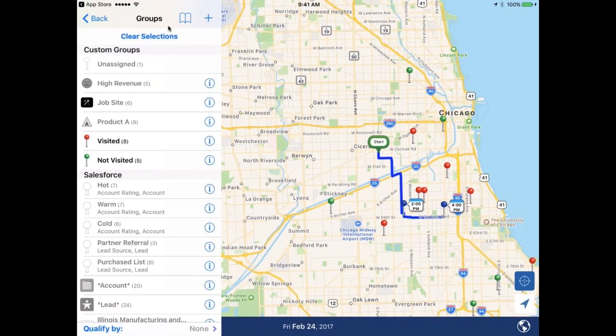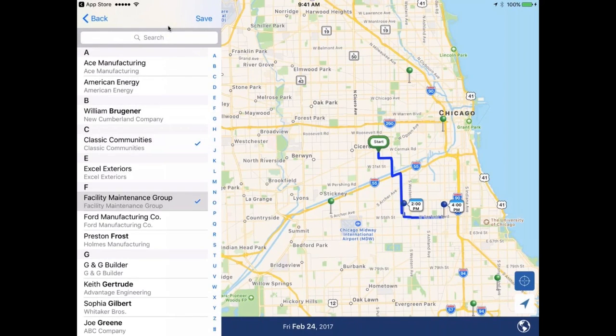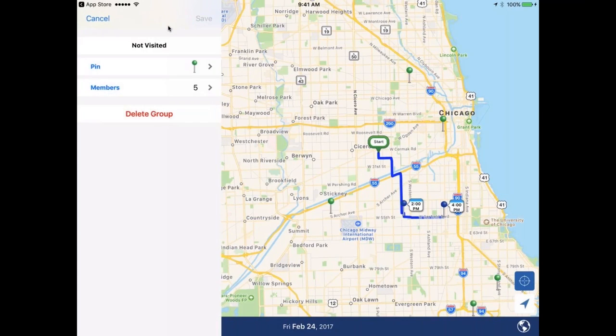Sure. Now, the Salesforce groups are all built on that Salesforce data, so you really can't edit what group a contact belongs to. If you have it set as a hot account rating, it's going to show up in that group. As you know, the custom groups you can edit. I can simply, a couple ways, I can hit that information button and see the members and add or remove members that way. Or if we go back to the contact records, let me just tap on one.